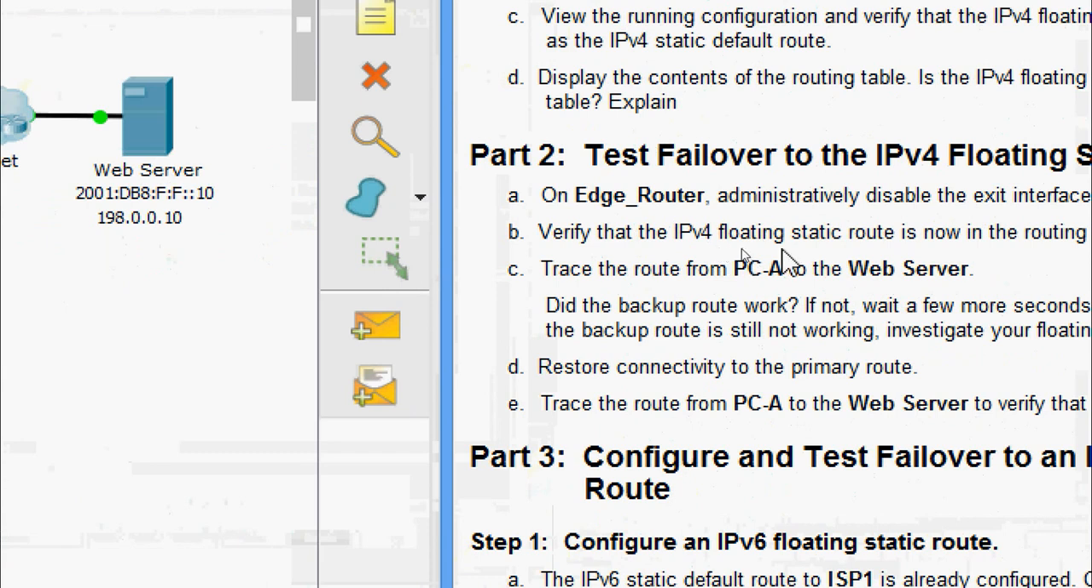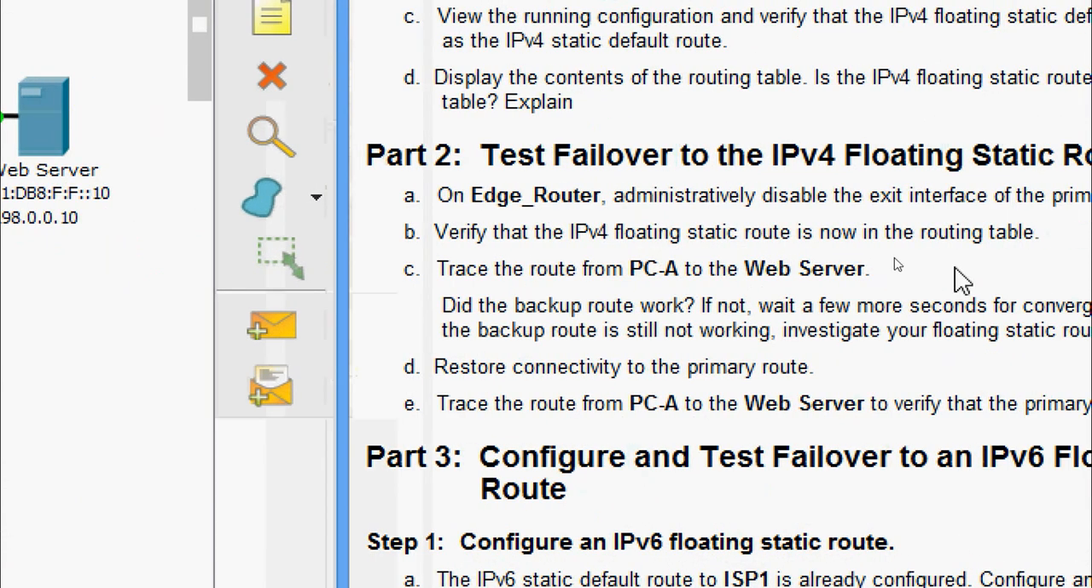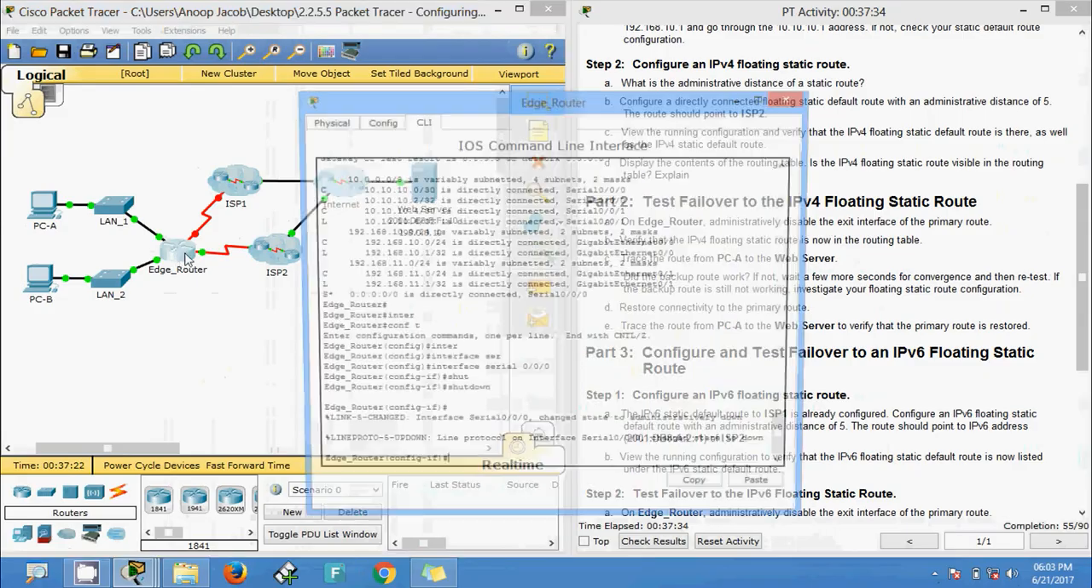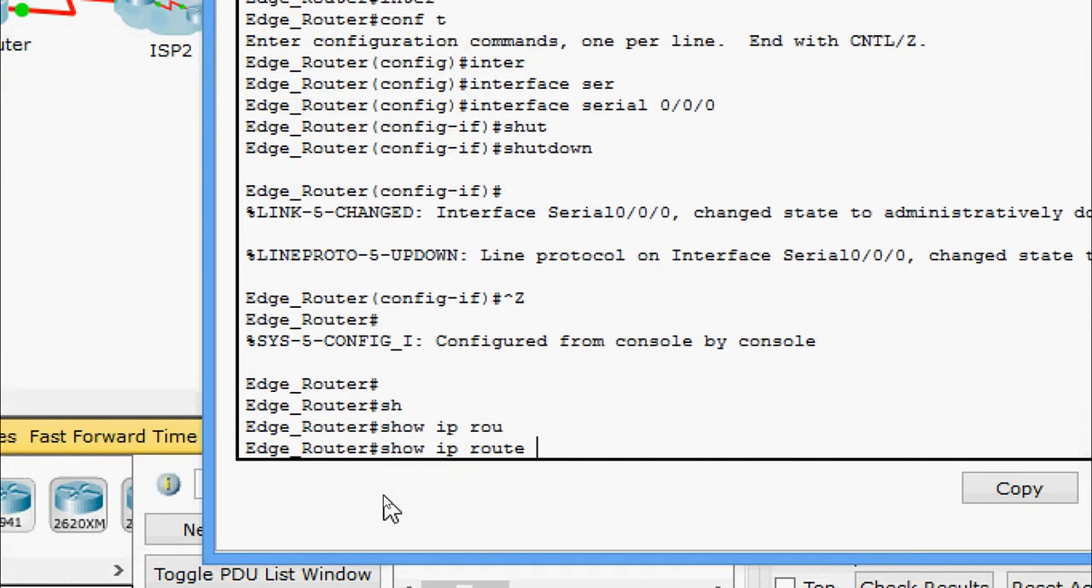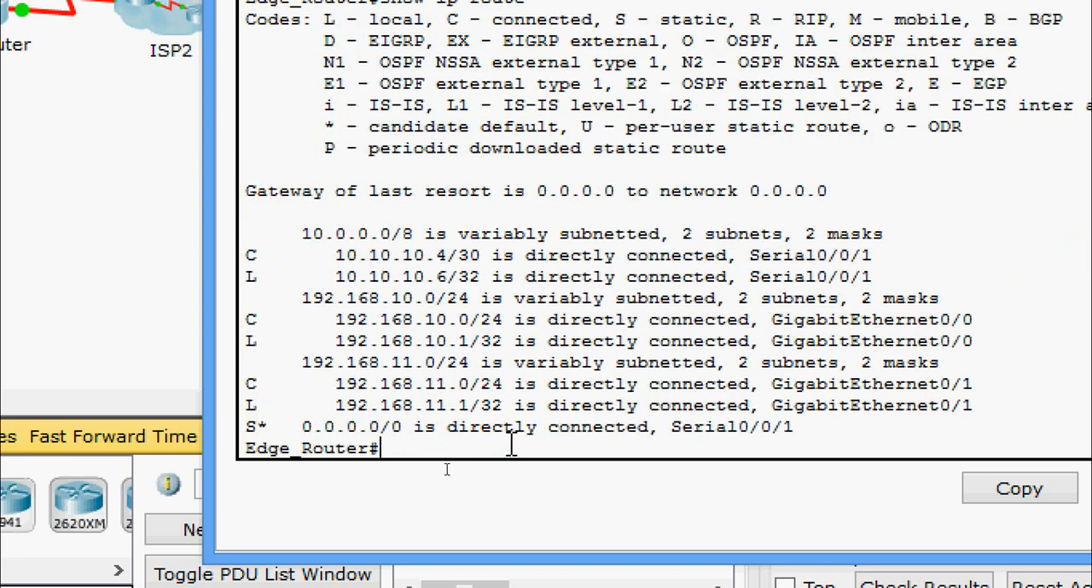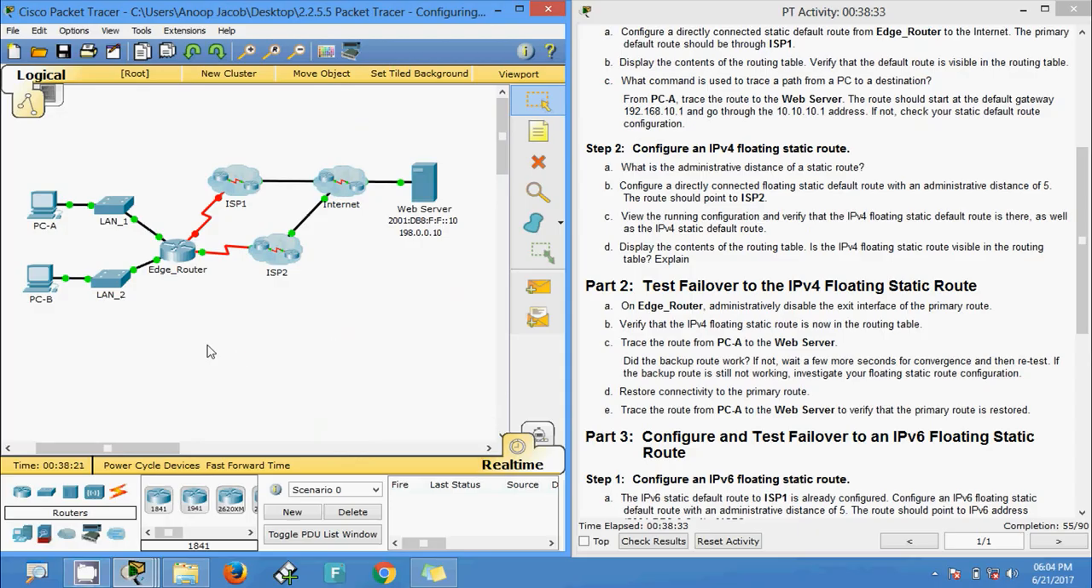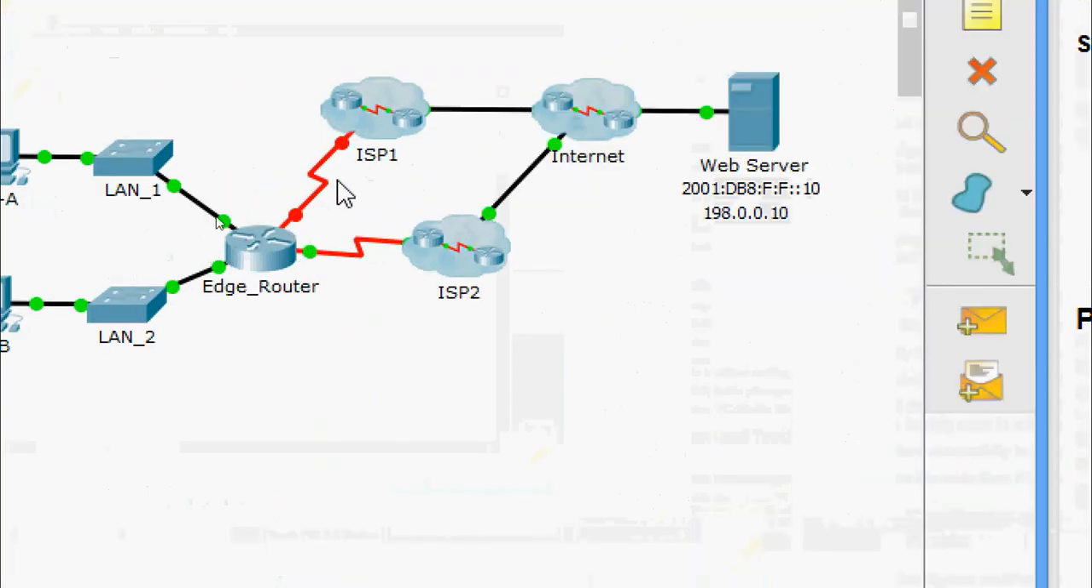Verify that the IPv4 floating static route is now in the routing table. Okay, we will verify that now. We will give show ip route, and here we can verify. Yes, now we can see the exit interface is serial 0/0/1. It's through ISP2 to the internet. You can see when we disable the path through ISP1, it takes over through serial 0/0/1 through ISP2 to the internet.